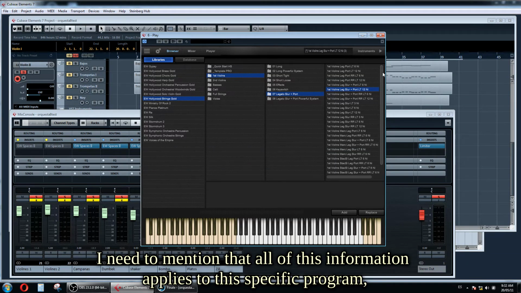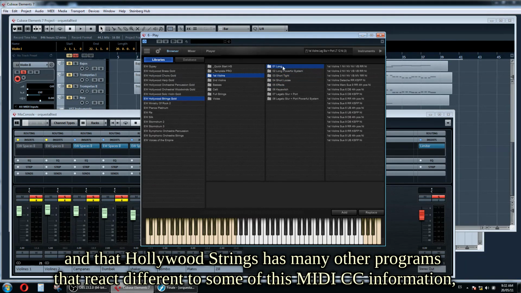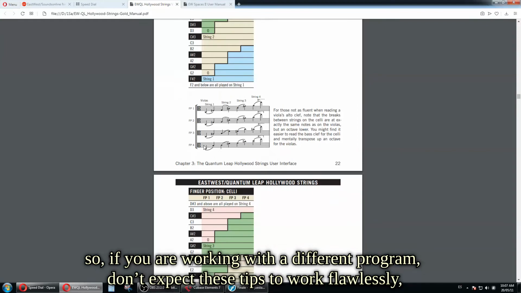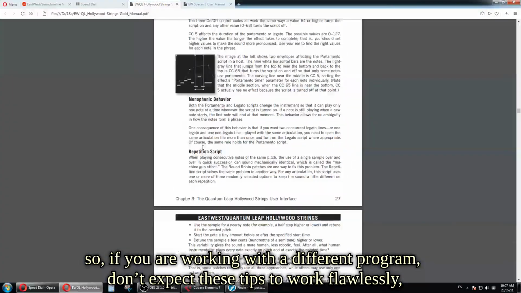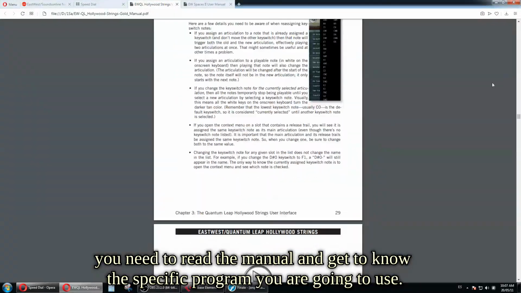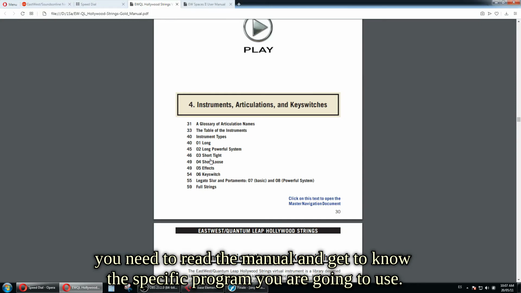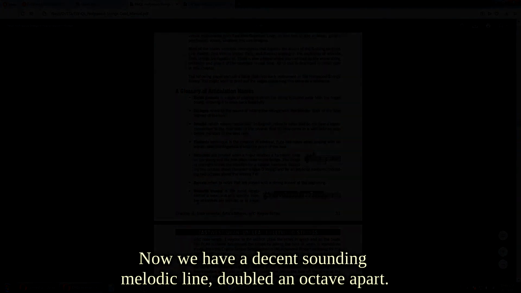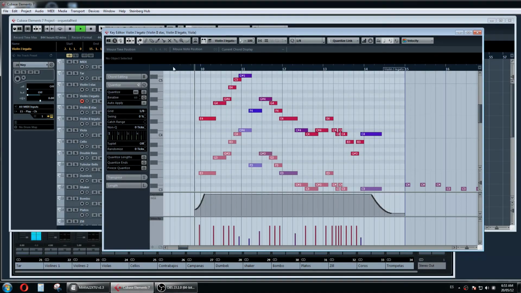I need to mention that all of this information applies to this specific program, and that Hollywood Strings has many other programs that react differently to some of this MIDI CC information. So, if you are working with a different program, don't expect these tips to work flawlessly. You need to read the manual and get to know the specific program you are going to use. Now we have a decent sounding melodic line, double an octave apart.